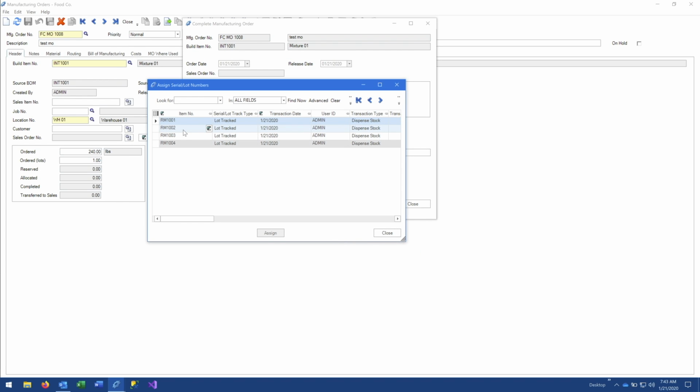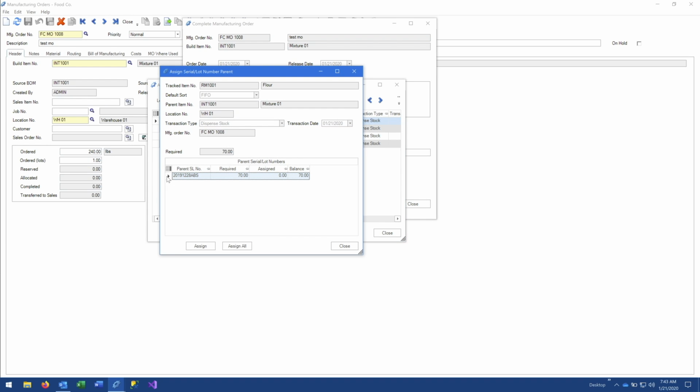Once I save this, now it's time to assign the lot number for the ingredients, the raw materials that were used in the production of this. Each time I select a row and hit assign, it is asking which lot number of the finished good you want to assign this. It seems redundant here, but this becomes very important when there are multiple lot numbers for the finished good itself. Then you can make the distinction for your raw materials, which of the finished good lot numbers that specific raw material lot number was assigned to.